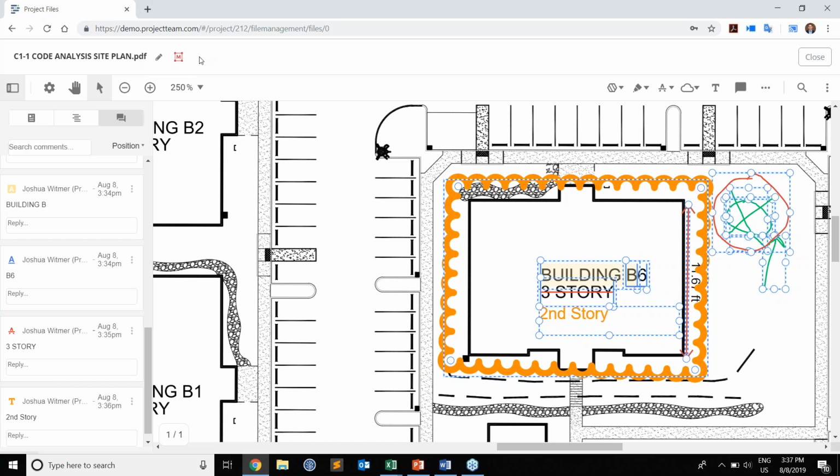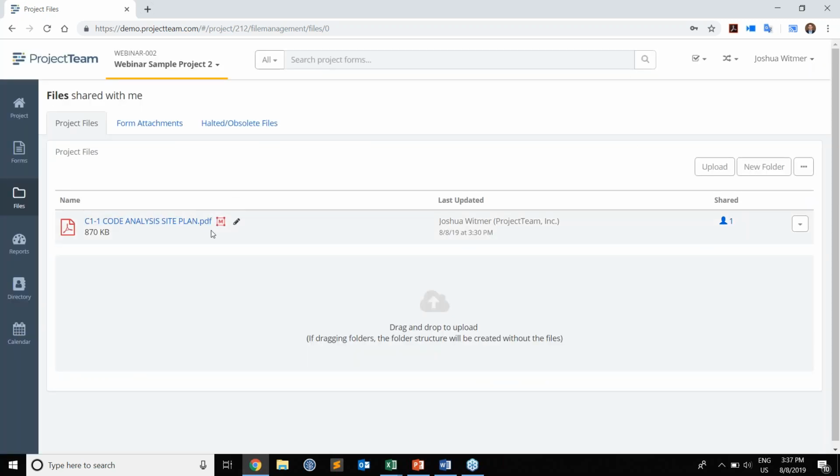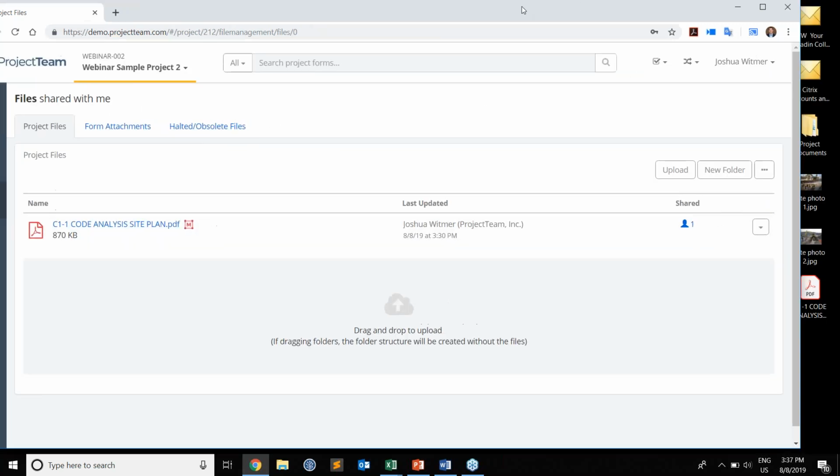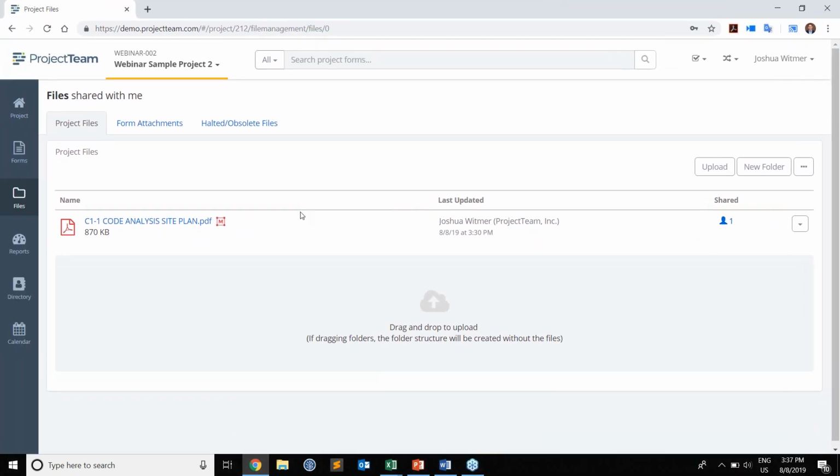You'll also notice at the top of my screen, there is a little markup icon. Once markups have been made to a file, you get that little red M saying that there is markups. If I close this, all annotations are immediately saved. If I close this, I do see a little M from here too. So if I upload other files or whatever it is, I would see the ones that have markups on them.